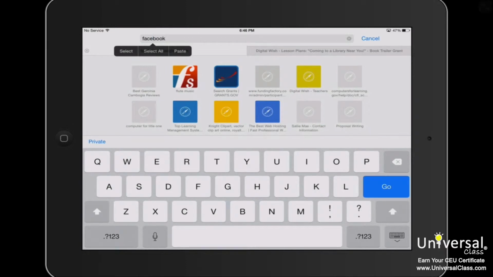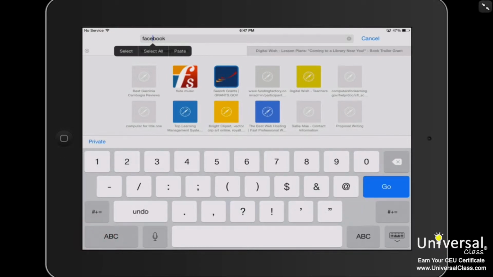Some of the keys have different variations of the same key. If you press and hold on a key, you will see that there is a different variation of it. You can slide your fingers up and over, left or right, and when you get to the symbol you want, you release your finger.